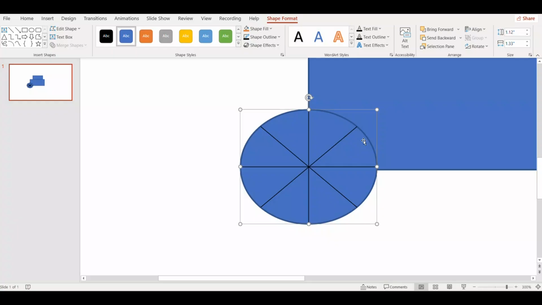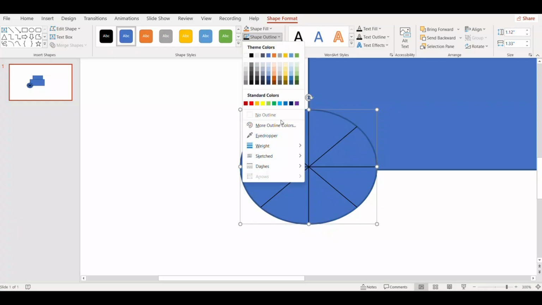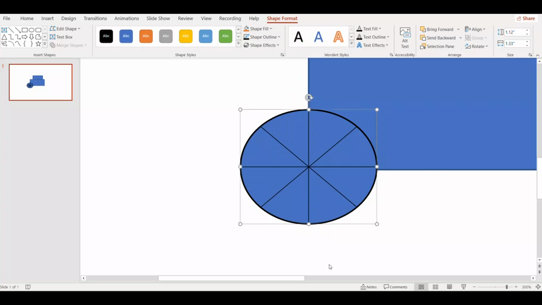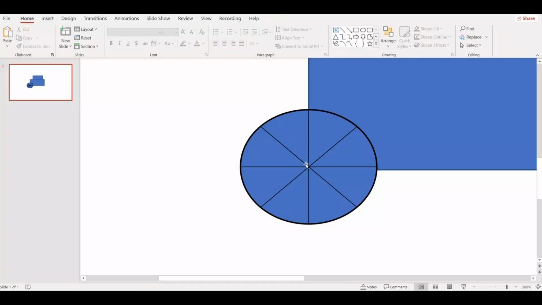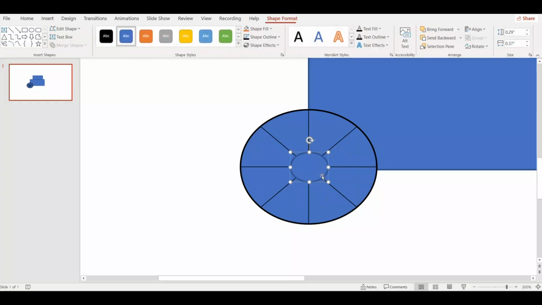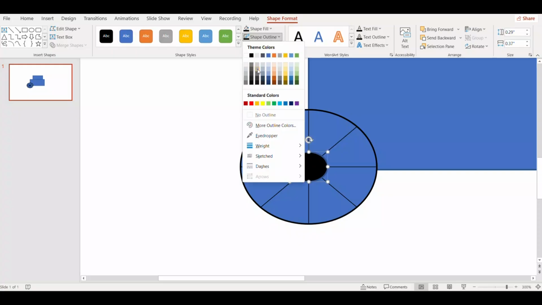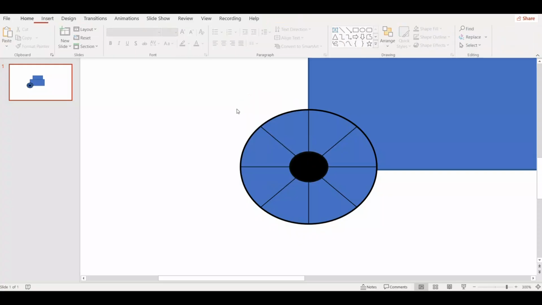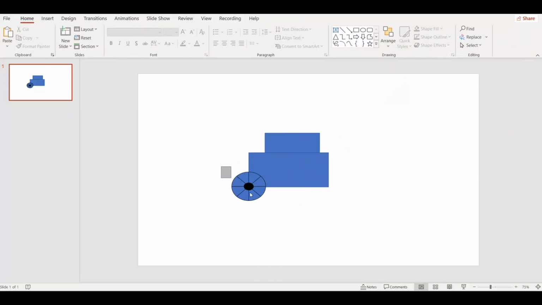Okay, I will be adding the outline to my circle as well. So let's make the circle outline black, and I want to add another small black circle in the center. So let's add a circle here at the center, and then add the fill color black and the outline color also black. So I guess we are happy with our design. I'm going to copy all the shapes together, and then I'll be pasting it, and then I will move it to the right side.